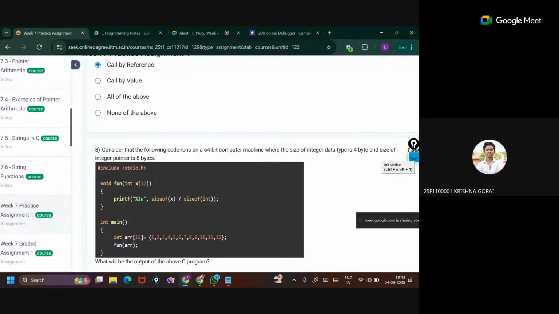Ma'am, it's 12, I think. Not 12. Why is it 12 and why is it not 12? Ma'am, it's not 12 because the size of x will be 12 and it is divided by the size of int, which is given, that is 4. Oh yeah, so the size of x is 12.